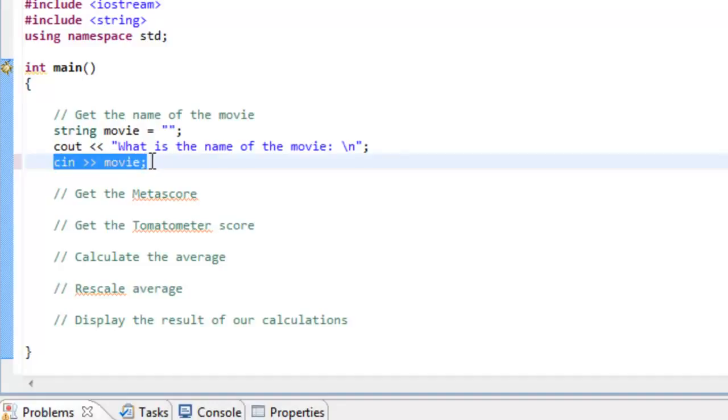So we need something else besides what we have here. We can make use of a function called the getline function, and that will actually get an entire line. What we have to do is specify two arguments to this function. The first argument is where we're getting it from. We're getting it from the character input stream, or the keyboard, so we can just say cin. And then where do we want to store it? That's the second argument, and the second argument is going to be movie. That's the variable that we declared previously, and we want to store whatever the name of the movie is into that particular variable. All right, so that's pretty basic.